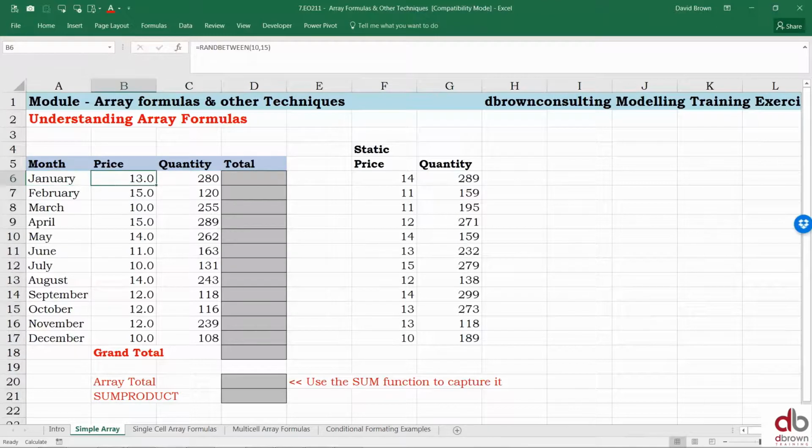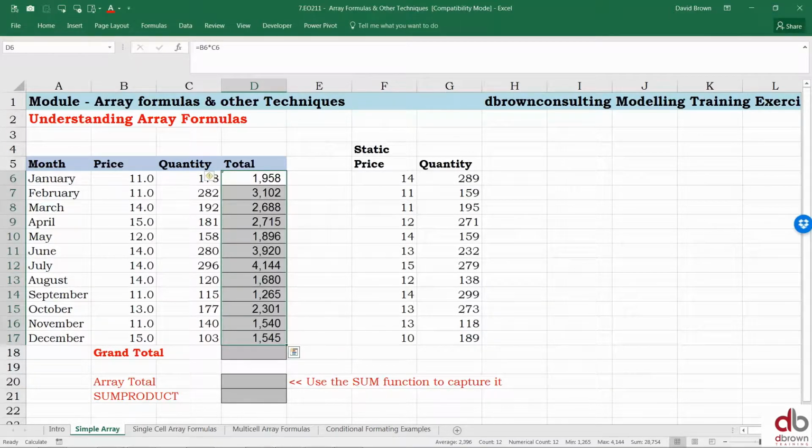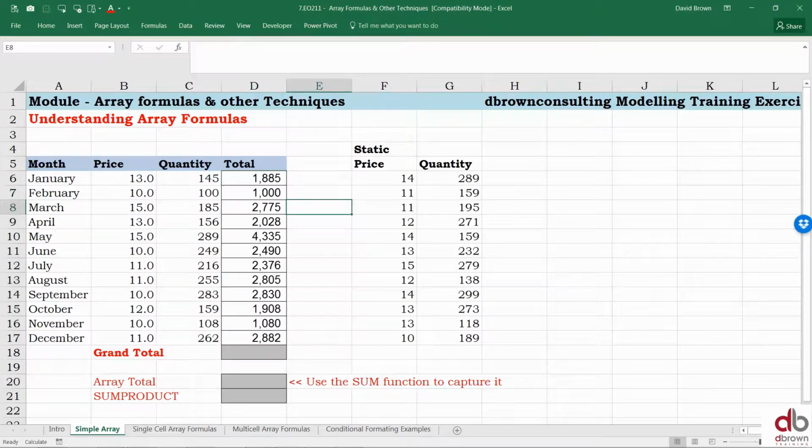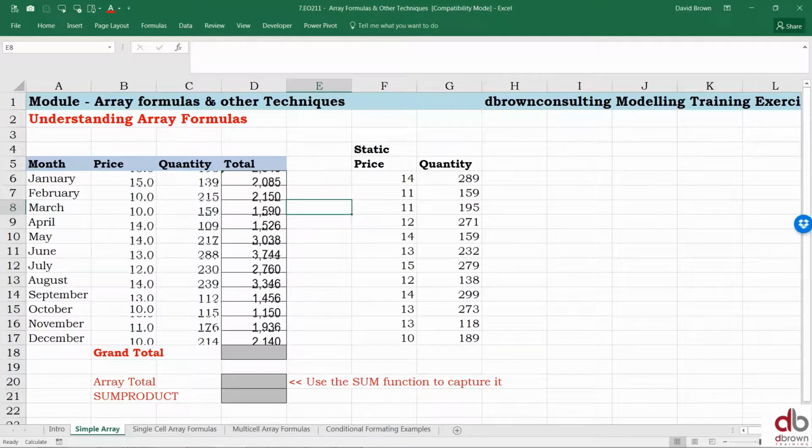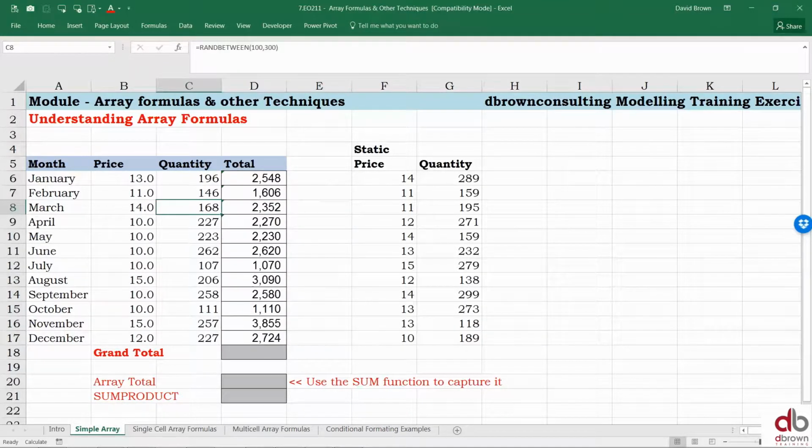So if you look at this data, I have price and I have quantity. To get my total, I simply do equals price times quantity, right? Everybody knows that. And then I drag down, Control D. That's a shortcut, by the way. If you want to copy down, it's Control D. Once I do that, my figures are changing because I'm using random numbers, so don't worry about that. They're just random numbers that automatically change every time you press F9.